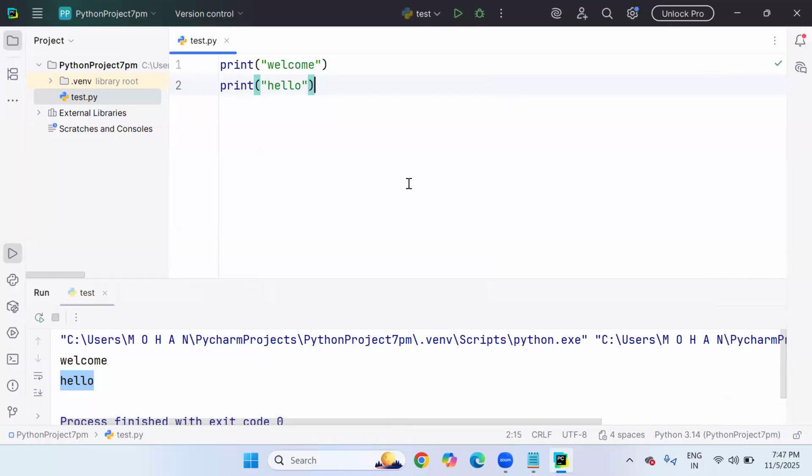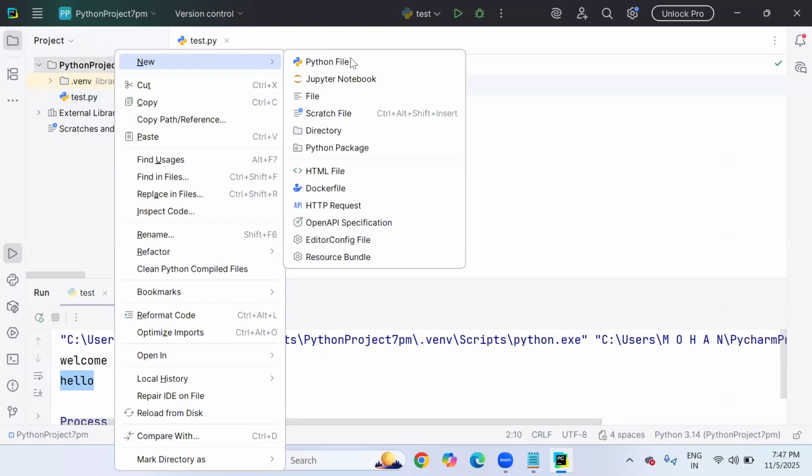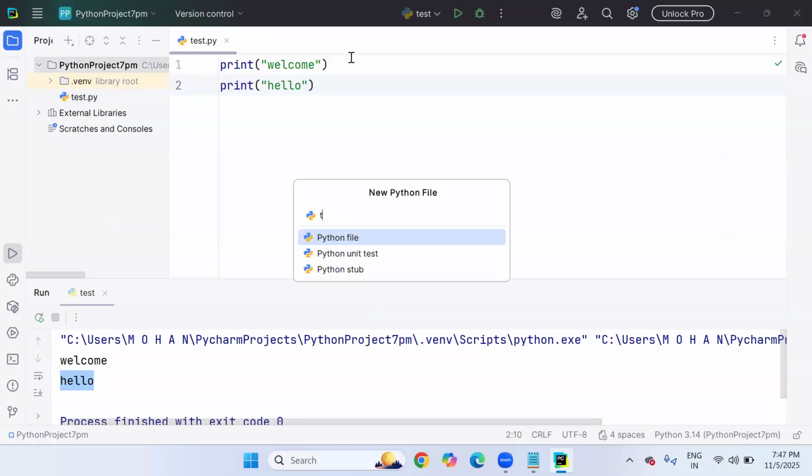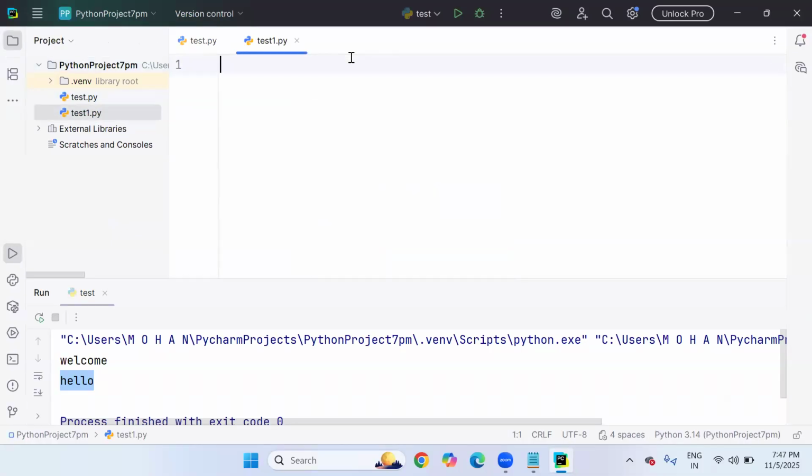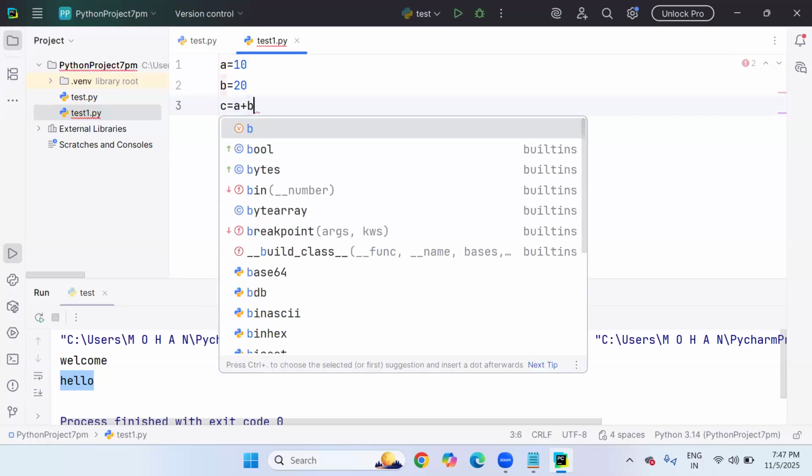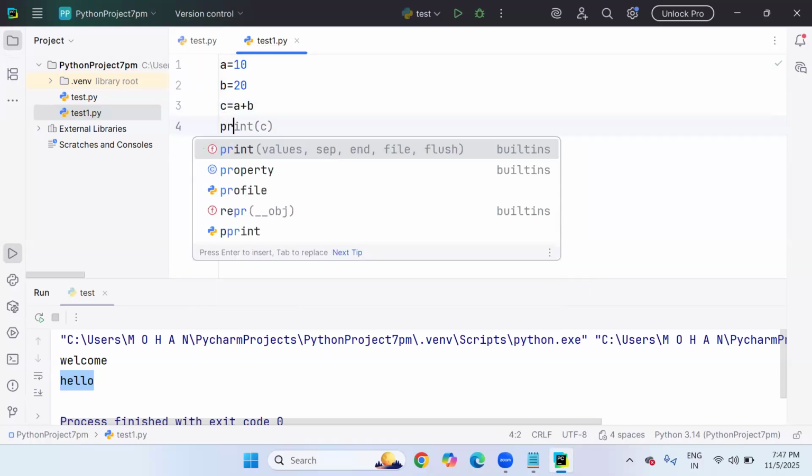I changed this one. Okay, do you want to add one more file? Again, the same procedure. Right click on the Python project, then Python file, test1.py. Like this, you can add as many files as you want. Now this time I'm trying to add a new program. I'll tell you the purpose of this program, why I'm writing this file.